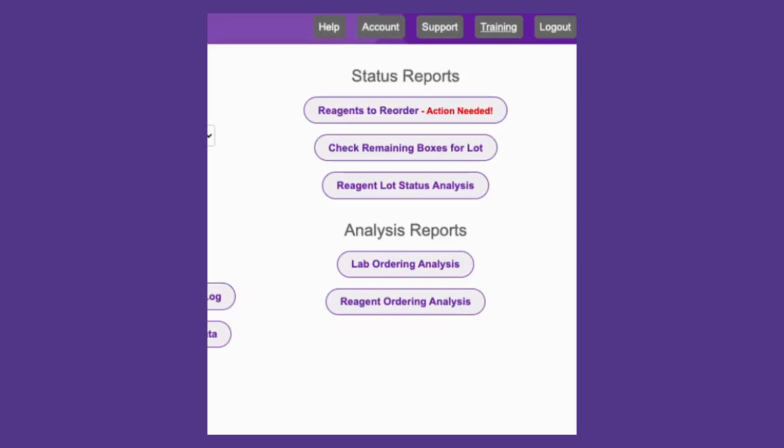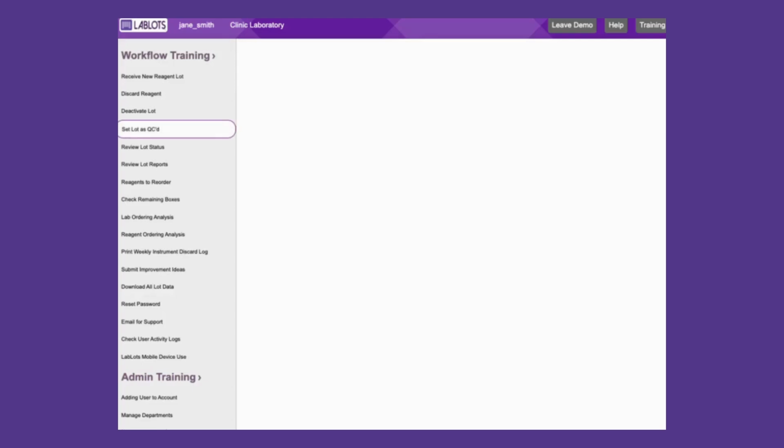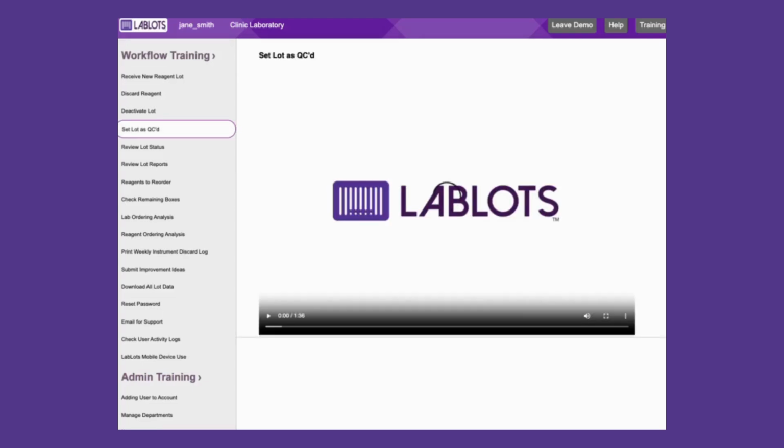In the upper right of each page in LabLots, the training button will be available to the library of instructional videos for all users in the use of the LabLots system.